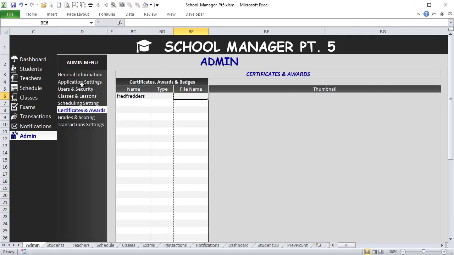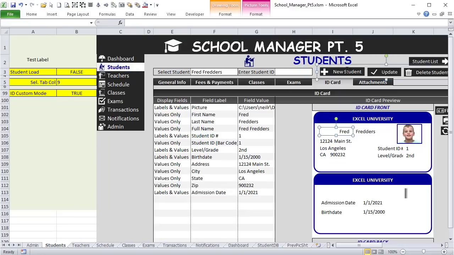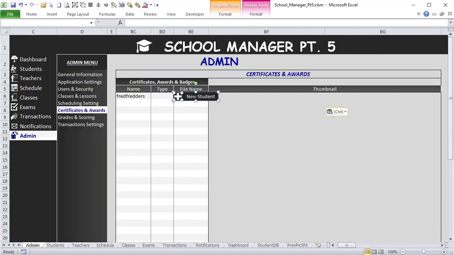So we can add anything that we've done. Let's go into the students sheet and copy this button here, since these two work together. I'm going to click on this, update and modify it, and then go back into the admin sheet and paste them right in here.